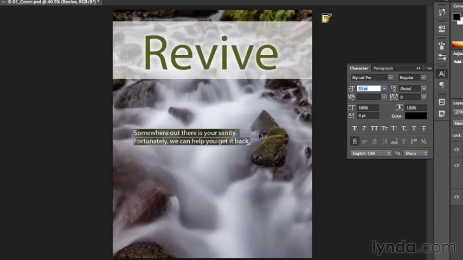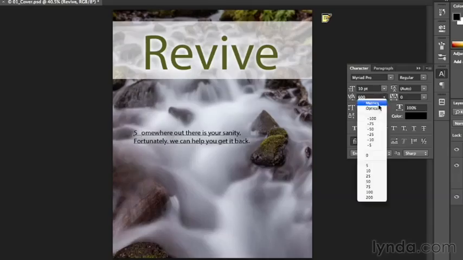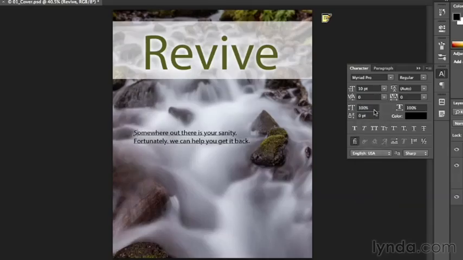If I only want to change the spacing between 2 letters, say for example the S and the O, I would click between those 2 letters and then I would use the option to kern. As I drag to the right, you can see that it's only changing the amount of space between those 2 characters. In order to reset that, I'll choose Optical.